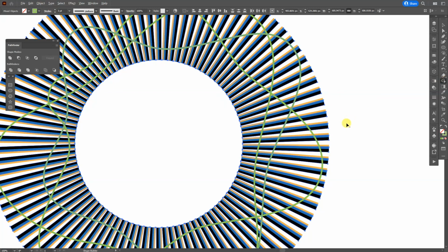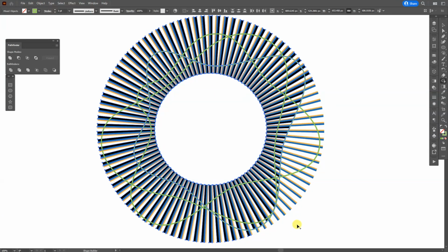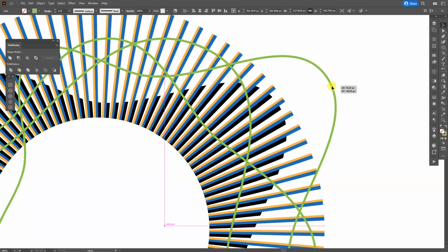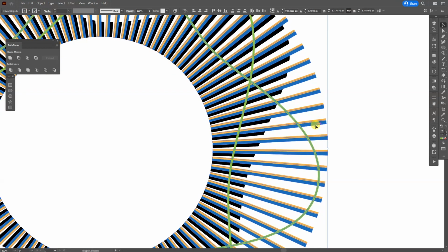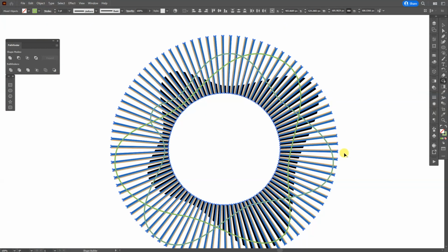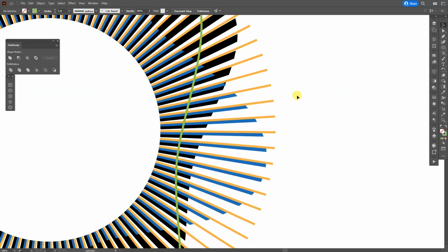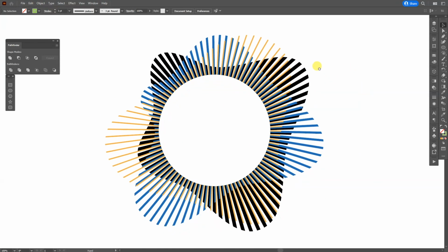And what I'm going to do is press and hold Alt and delete these black lines. See that? And now I can delete these green lines. I'm going to select this one and press and hold Shift and select the blue, press Shift plus M, press and hold Alt and start deleting. And it starts to come together.